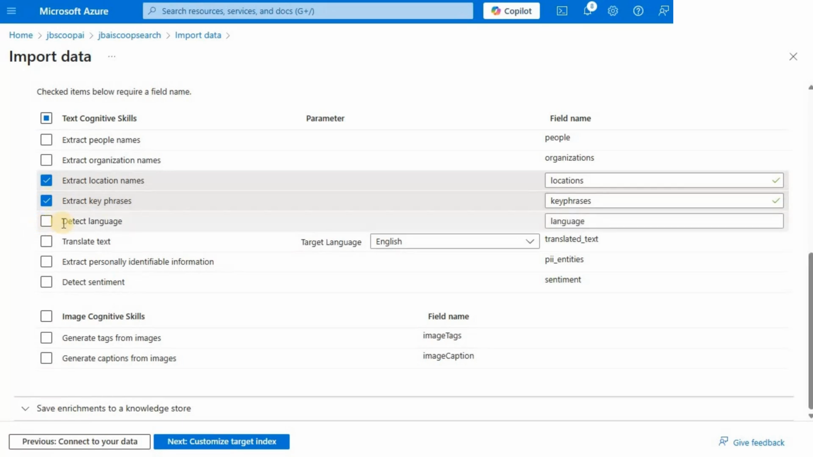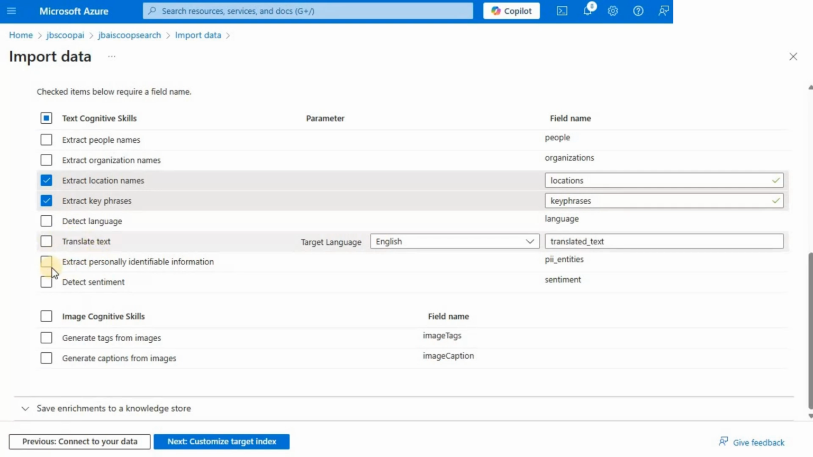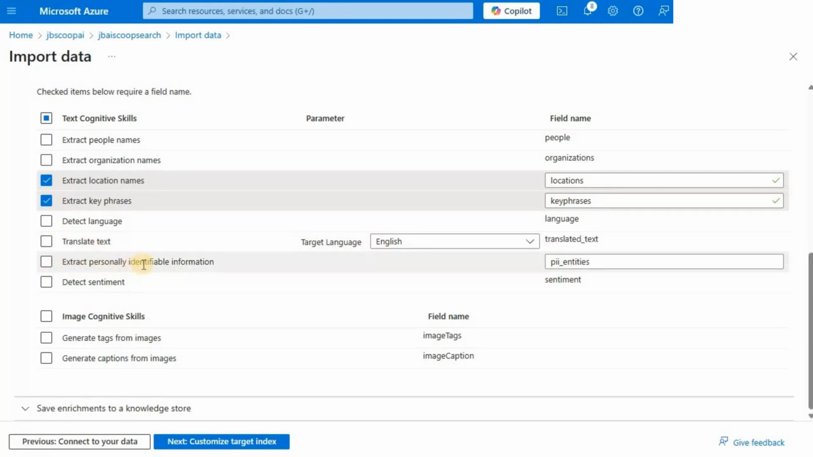I'm not going to use detect language because I know all my reviews would be in English. But in case you are going to get reviews in different languages, then you need to use detect language and translate text. Yeah, and extract personally identifiable information, the PII details. I don't need that. Yeah, my reviews don't have that, and even if I had that, I'm not going to use it in this case, so I'm not going to select that.